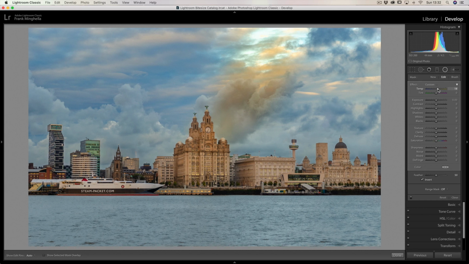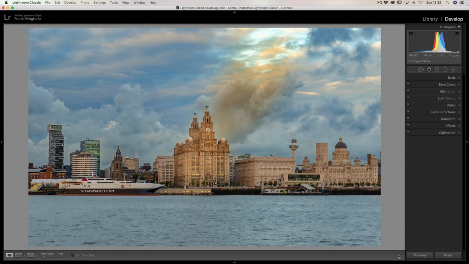Now, I think the building could do with being made slightly brighter as well. So I'm just going to take the exposure up just a tiny bit. Round about there, maybe. And lift the shadows a little bit as well, I think, but not too much. And perhaps increase the saturation a touch as well. And when you're happy with that, I think that looks really good. Just click on done. Now that is that edit finished.